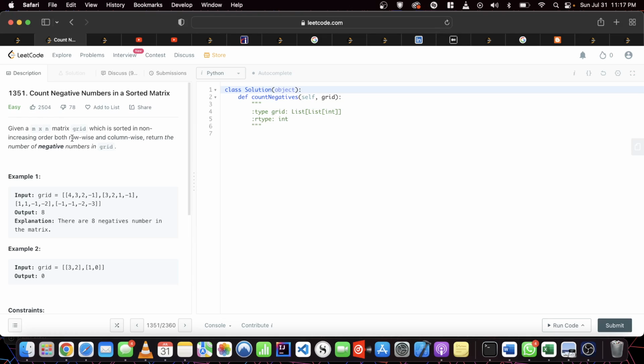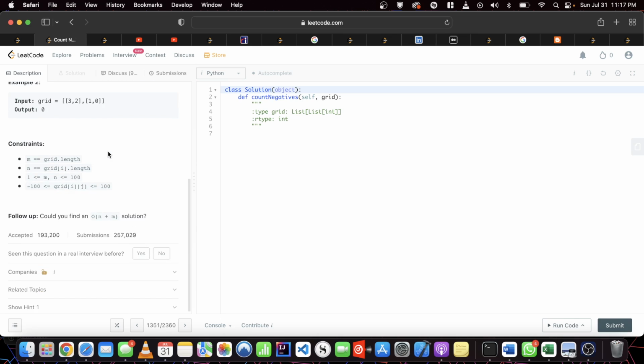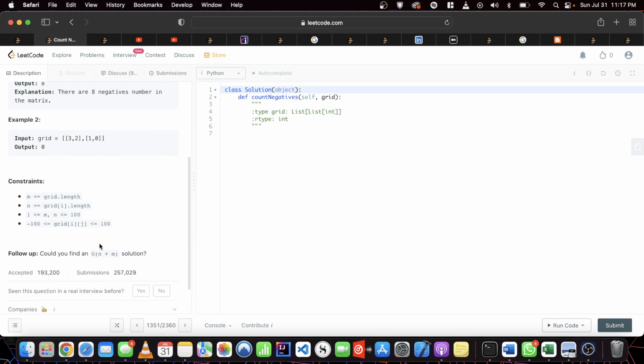Okay, so we're going to be doing LeetCode 1351, count negative numbers in a sorted matrix. Given an m by n matrix called grid, which is sorted in non-increasing order, in other words, in decreasing order, both row-wise and column-wise, you're supposed to return the number of negative numbers in the grid. Here they ask you, can you find an O of n plus m solution?